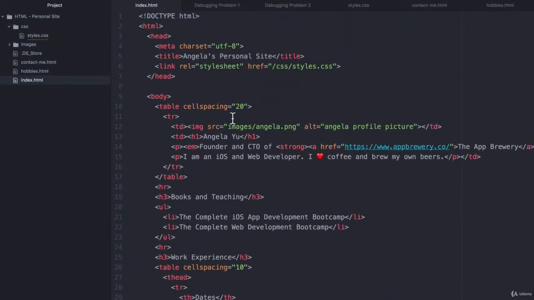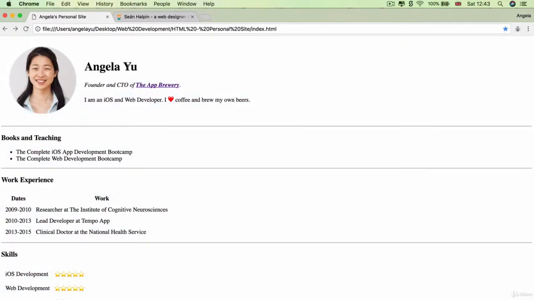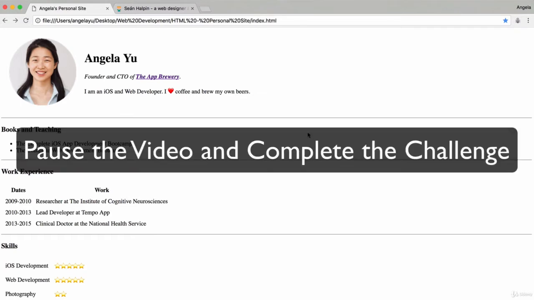And then you're going to hit Save, and you're going to refresh your page to see that, oh, what happened? Where did all of our beautiful CSS styling go? This is your first challenge: to debug and fix the code and try to figure out what's going on here. So pause the video and give it a go.